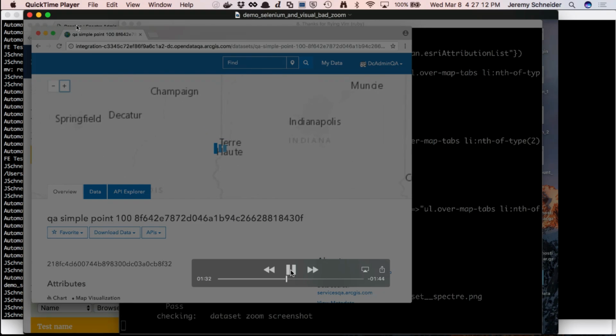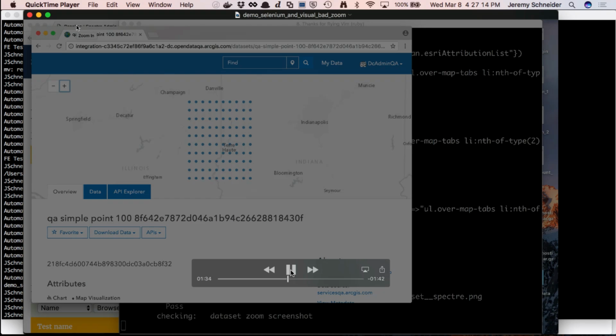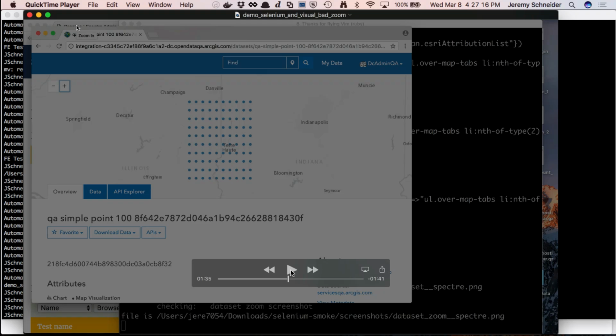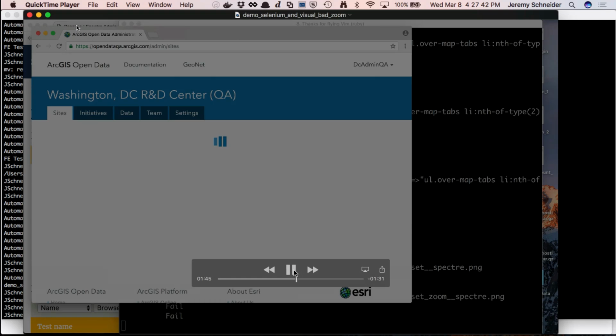Now it's going to zoom in. Looks good to me, right? Does anybody see what's wrong with that? What's wrong is a subtle problem with the geometry. Could be a wrong projection, could be that things are shifted over a little bit. The key is that A, this is not something that a human is going to even notice, and B, it's not something that you can even find with Selenium. However, let's just move on here.